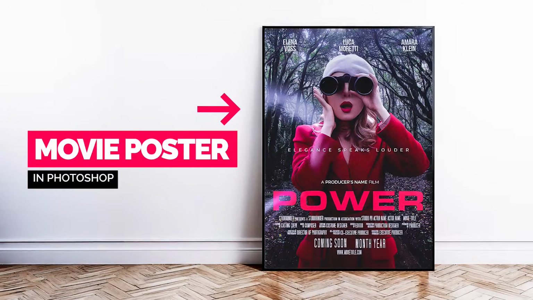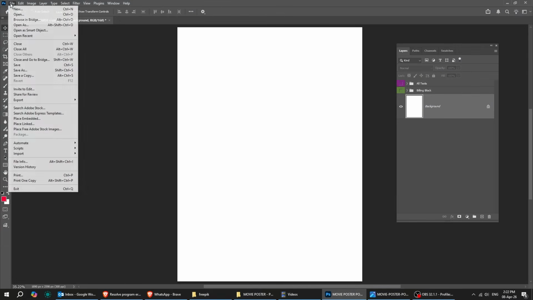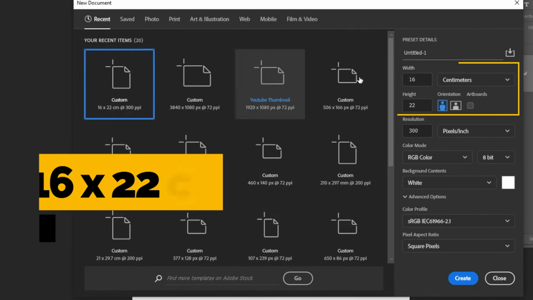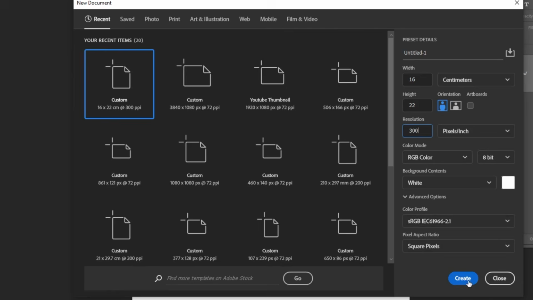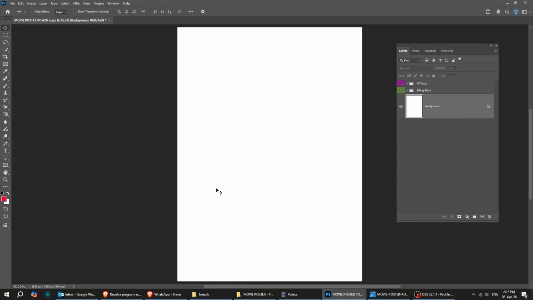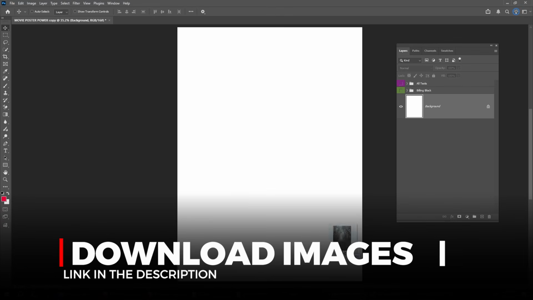Let me show you how to design a movie poster in Photoshop. Start by creating a new file, size 16 by 22 centimeters. Set the resolution to 300 and then press Create. Drag this photo to Photoshop. You can find the download link in the description below.